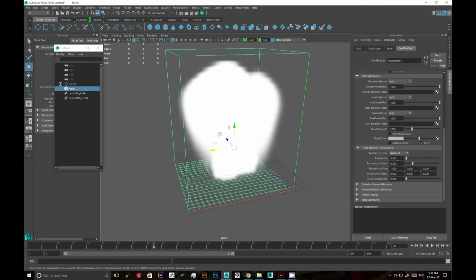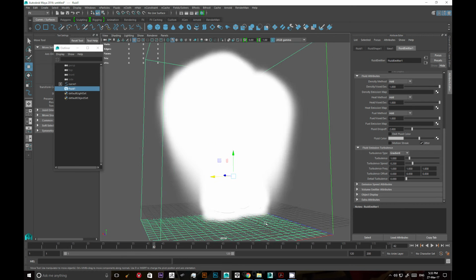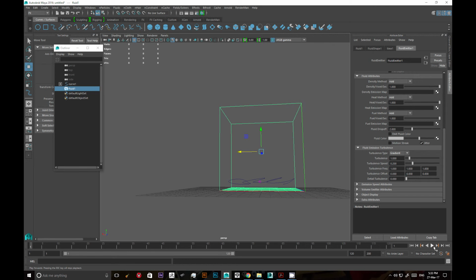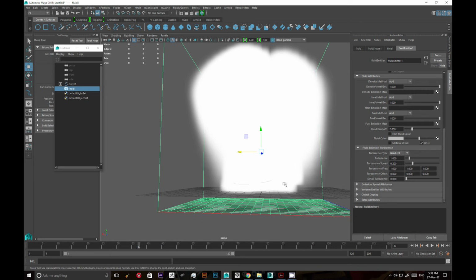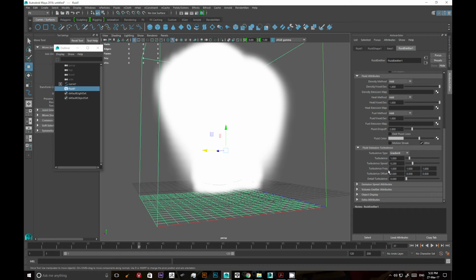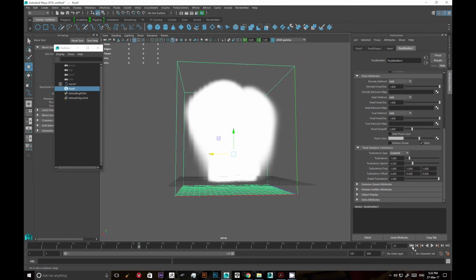Next thing we're going to look at is this fluid emission turbulence here. I'm just going to turn on a little bit of turbulence, and what that does is it adds a bit of variation into the emission. Can't turn it up too high or things will start going crazy. Might just add a little bit of detail in there as well. So I'll set them both to 1, the turbulence and the detail turbulence.